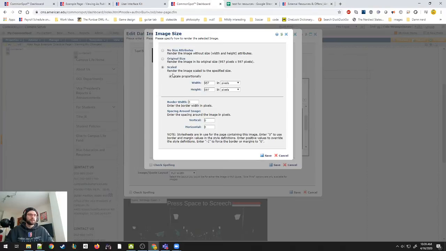You want to keep it scaled. Here, let me not scale it properly. Let's make the height like 250. Make it really bad.